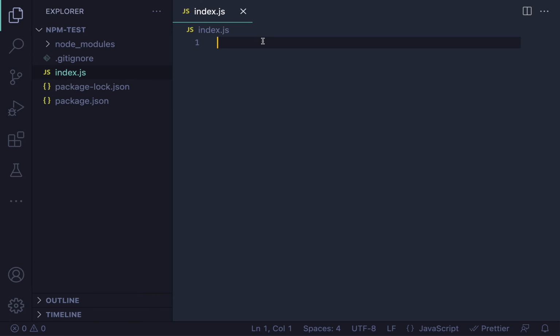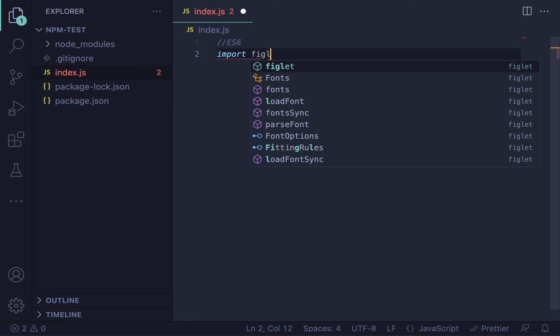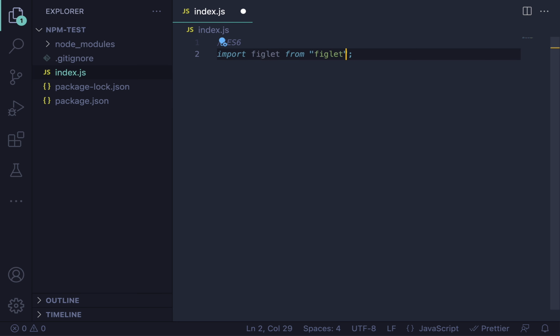First, I'm just going to show you what the ES6 syntax looks like. So I'll say ES6 here, and what you would do is basically say import Figlet from Figlet. And that is what ES6 syntax looks like. The CommonJS syntax looks like this. So const Figlet equals require Figlet. So basically these two lines of code do the same thing. It just depends which one you want to use.